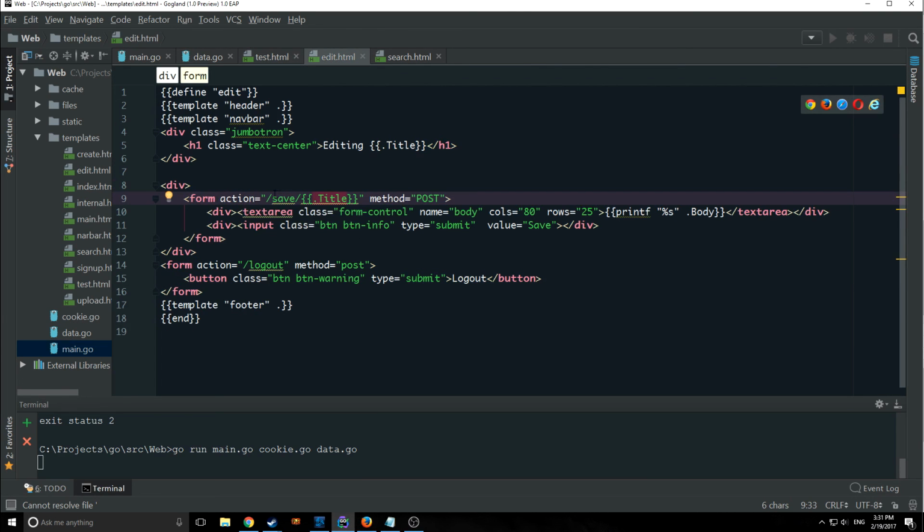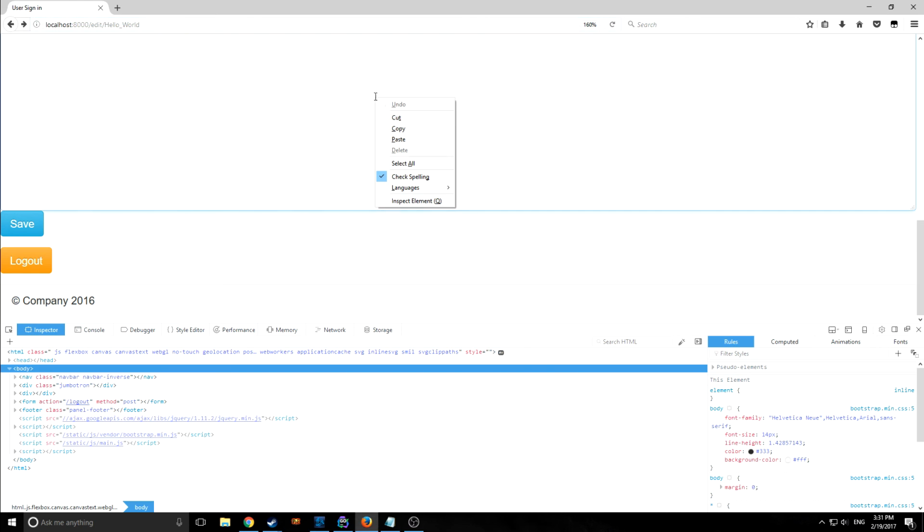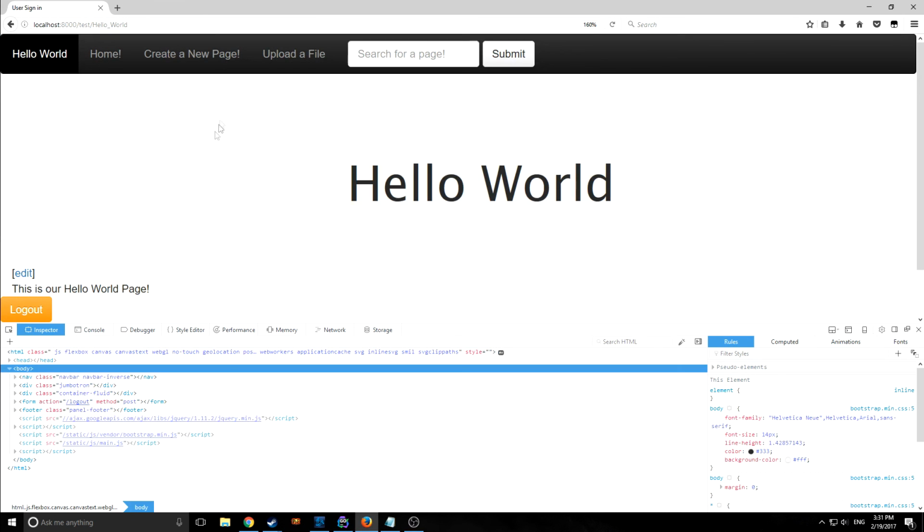So in here, we have our save. All we have to do is add a pipe, and then we type in URLize, and this will, of course, fix everything. So now if we reload this, and we hit save, it works correctly.